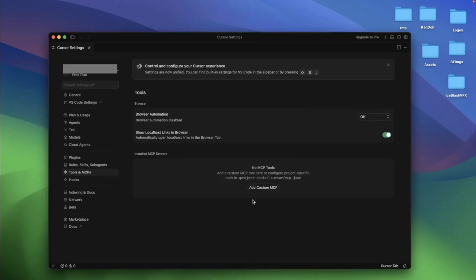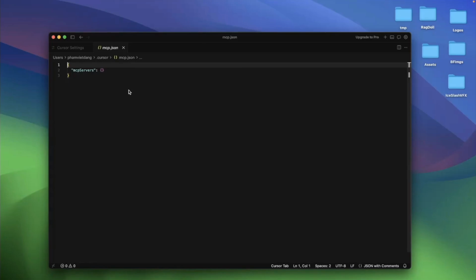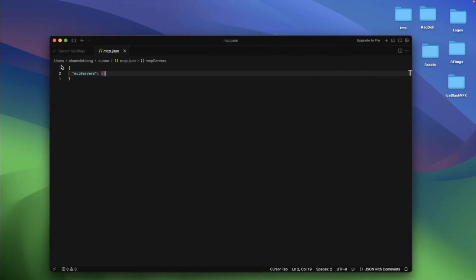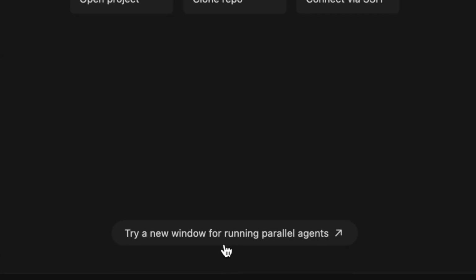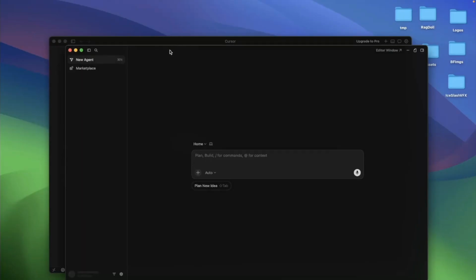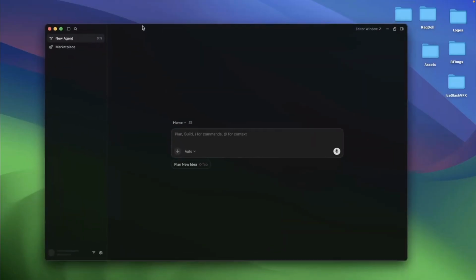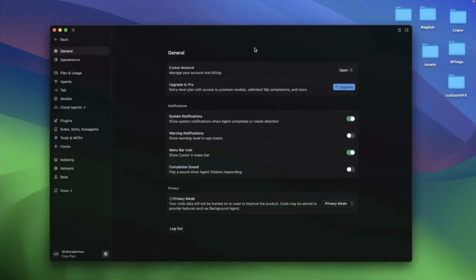You'll see an MCP Tools window appear. Click on Add Custom MCP. A config file called mcp.json will open. This is where we'll paste our Blender MCP server configuration later. And by the way, if you're using the running parallel agent version of Cursor, the Settings button is located somewhere else. You can find it at the bottom left corner near your profile account.